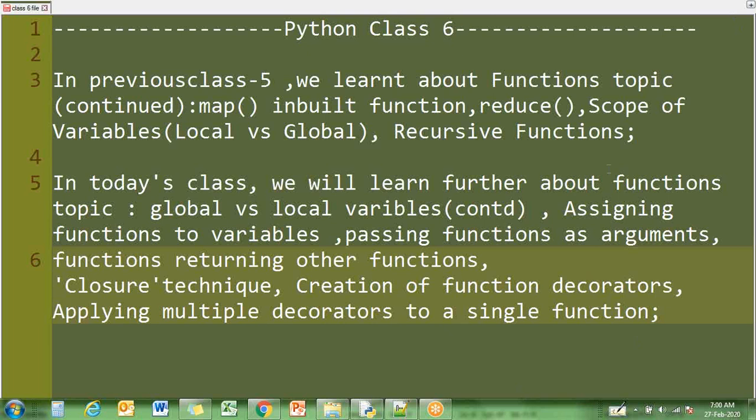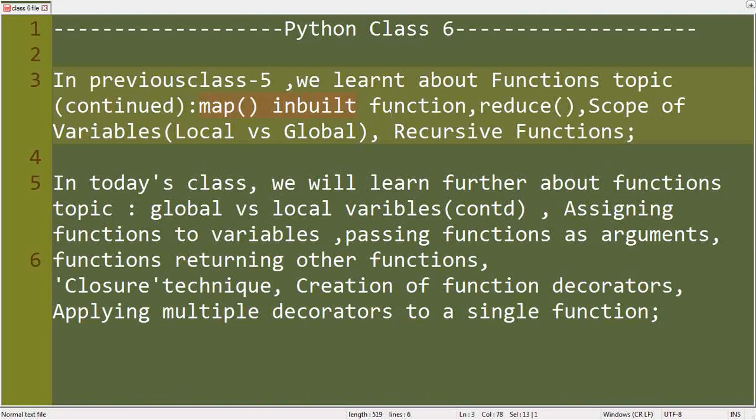So in the previous session, what have we seen? We have seen the map inbuilt function, reduce function, and variable scope. Then we went through recursive functions, repetitive functions like one function calling another function. Correct?